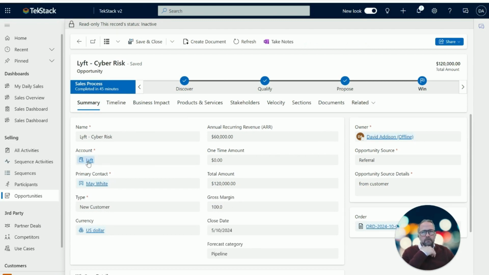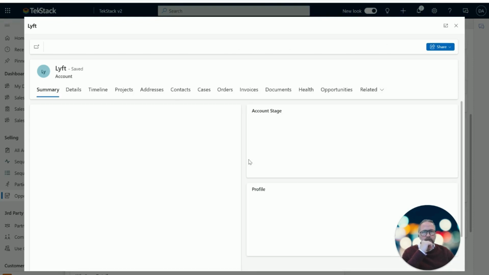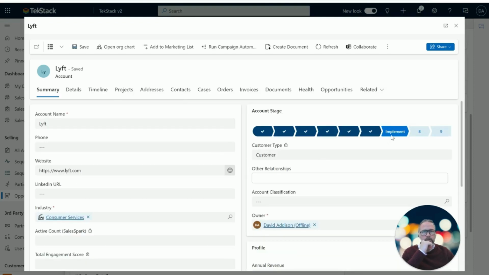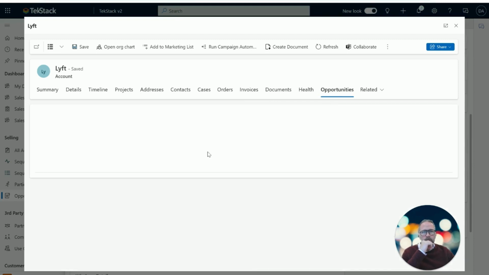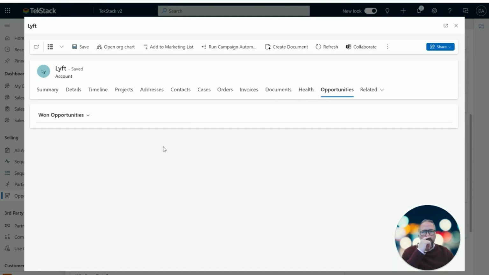So if I go to the account Lyft, you can see now that this account is a customer. They're at the implementation stage. I've got my one opportunity, so I have no open opportunities here. But if I go to it, I have my one opportunity.